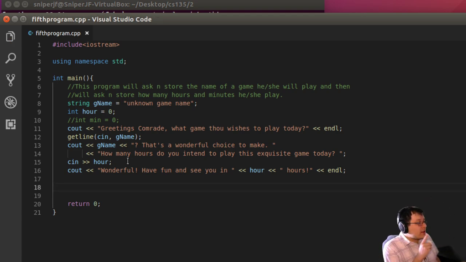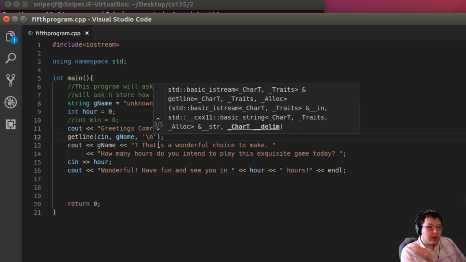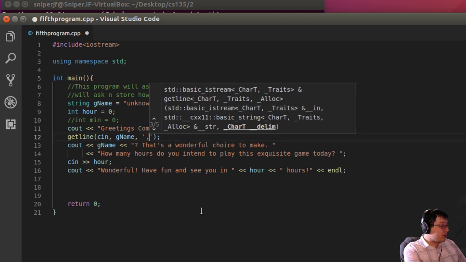Now getline is going to read all of the input until it sees a delimiter character. A delimiter is a special character which indicates to stop reading. Whereas with cin that's a space or a line feed, with getline you get to manually specify what you want that to be. By default, it's the enter key, but by putting a third parameter here, you can specify a character that you wish. As you can see here, it says char delim. You could also do a comma, so it stops reading after a comma.